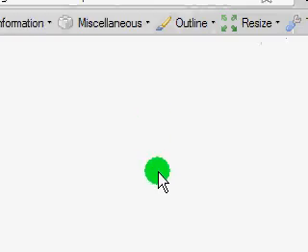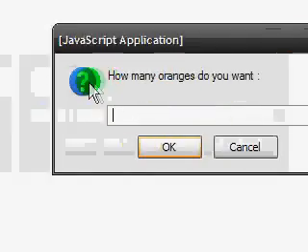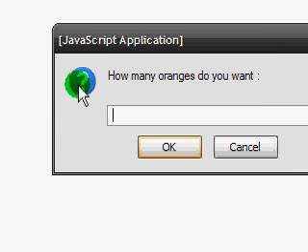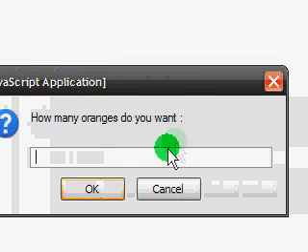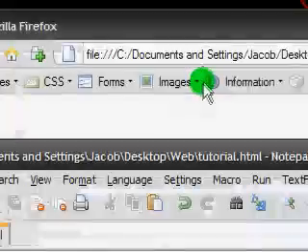So if we just press F5 to refresh, here we can see what a prompt really is. Here we have the question mark, which is like asking a question: How many oranges do you want? And then it's got a text box, and this is how we get the value from the prompt, and that's what's going to be assigned to num_oranges.